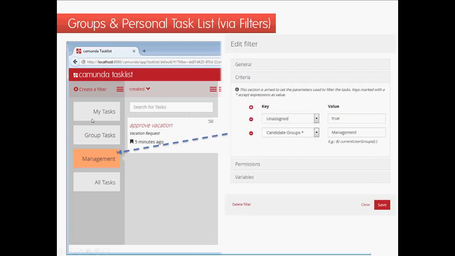And so we basically built a generic filter capability. So in the user interface, you can click together your own filters. We have a lot of criteria. I will show you in the demo how it really looks. But for that management filter, for example, I can say, hey, show me all tasks which have the candidate group management and which are not assigned to a person, basically which are not claimed yet. So by using these filters, I can have as many groups here as I want.